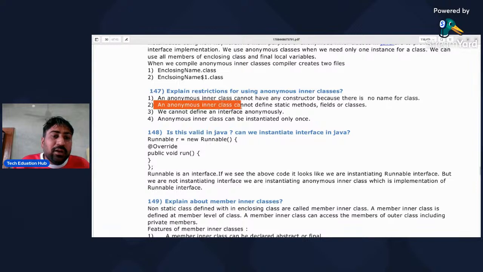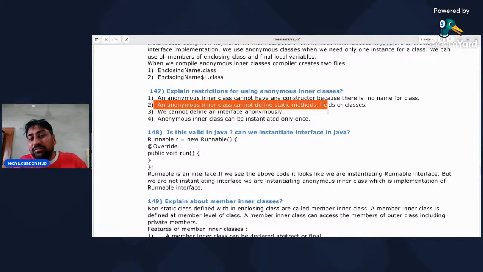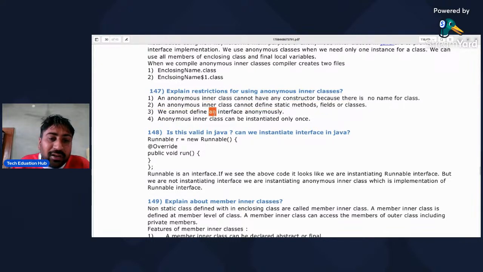An anonymous inner class cannot define static methods, fields, or classes. Why? Because a static member of a class can be accessed by class name, but the class name is not there since it's anonymous. So that's why you cannot define them. We cannot define an interface anonymously. No, because it's just an implementation. You cannot give it like that.